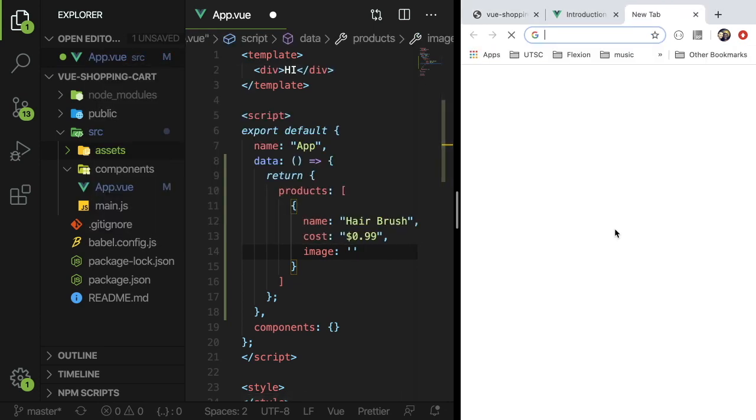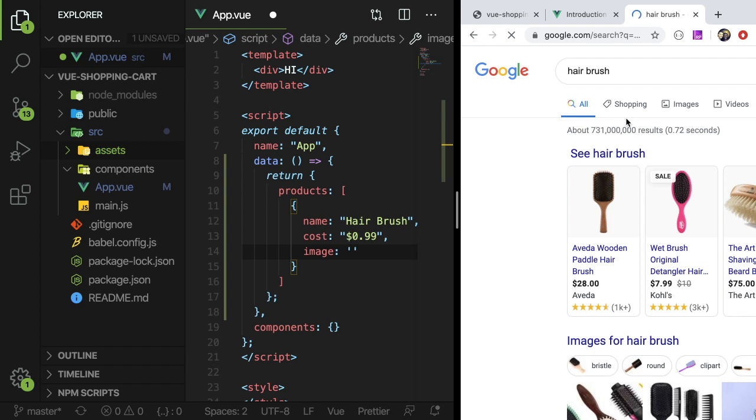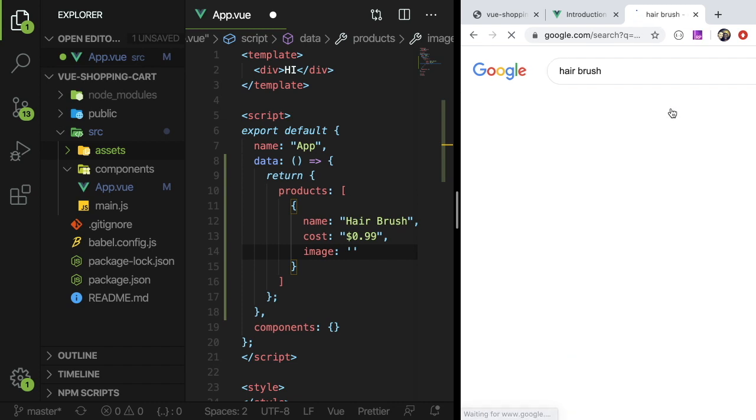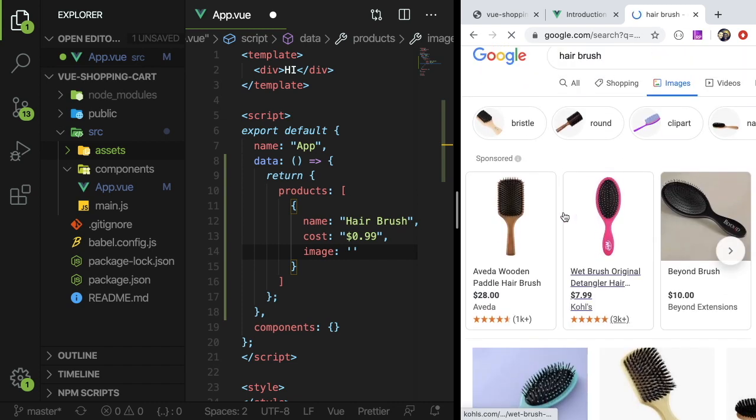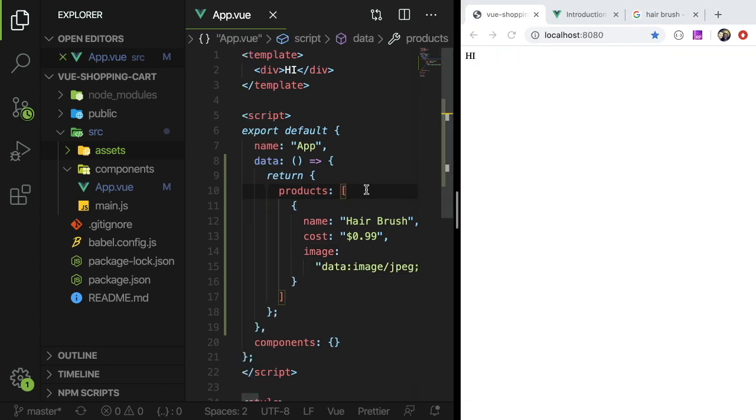So I'm just going to type in hairbrush on Google Images, and hopefully nothing bad pops up. All right, this one looks good. Yeah, let's copy this image address and plagiarize. So if I paste that in here, that's actually a data. I don't know if that'll work. It probably will. So what we want to do is just try to render out this list of products.